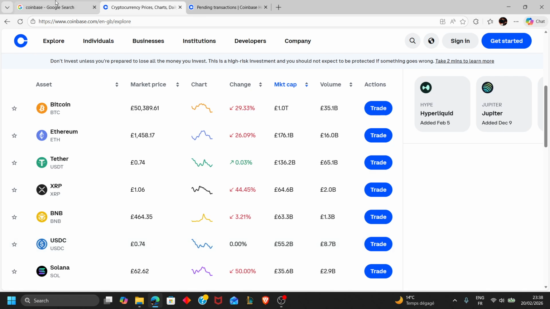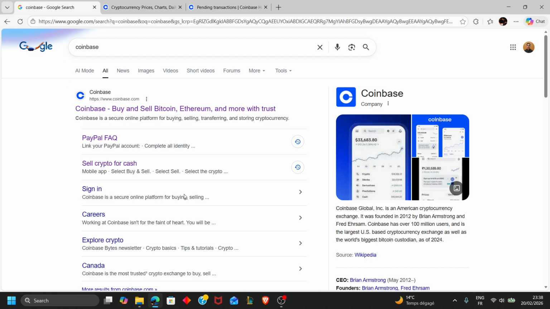And if you'd like to join the Coinbase platform, it is a secure online platform for buying, selling, transferring, and storing cryptocurrency. And if you want to join it, you can do that either by the website or by downloading the Coinbase application. It's available on both Android and iOS devices.